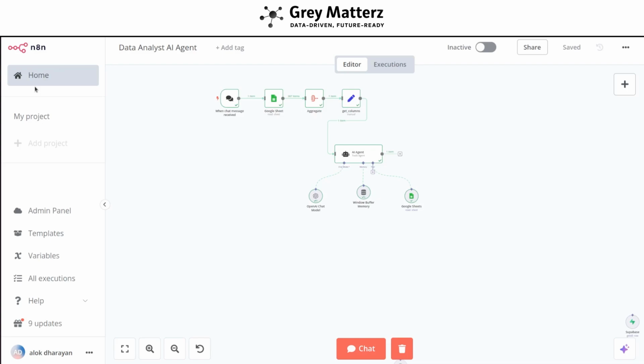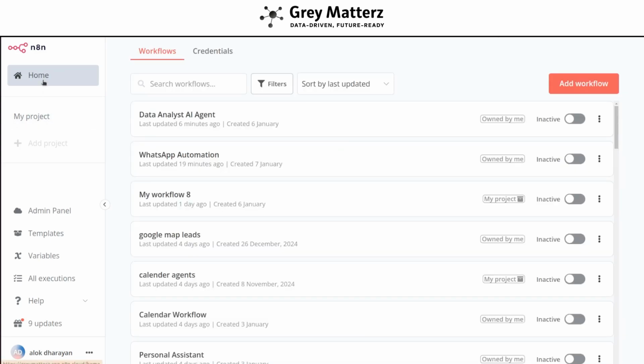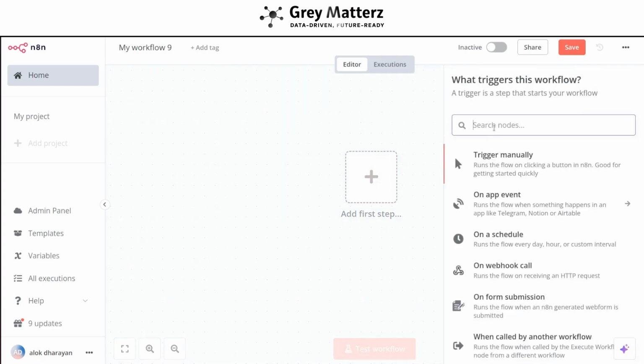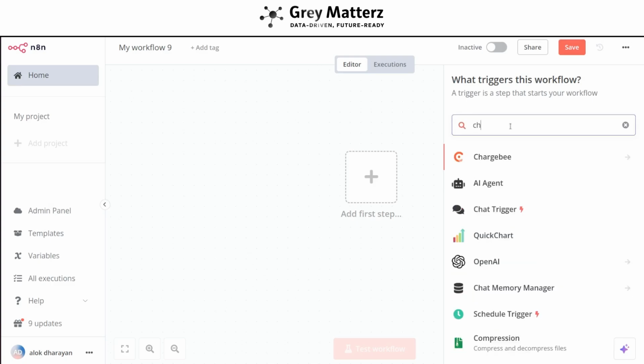Now, let's learn about it from scratch. For that, we will open another project. Just go to Home, and here click on the Add Workflow option. The first step is to get a trigger chat box, so that we can input a chat or prompt. Just type chat trigger so that we can trigger a chat.